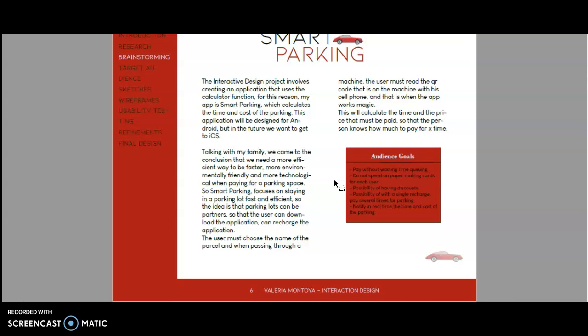So you can see in your cell phone, when entering you must scan a code, so paper will not be spent. That is so good for the environment. Also, you will be able to pay at different points in the application. It will be discounted, so you will not have to make long lines. And you can have discounts and many more benefits. So for me, that is a great app.